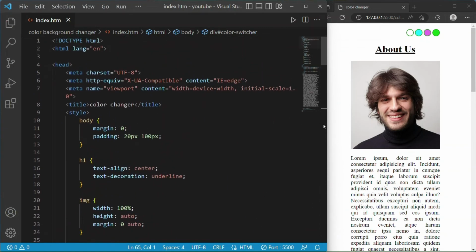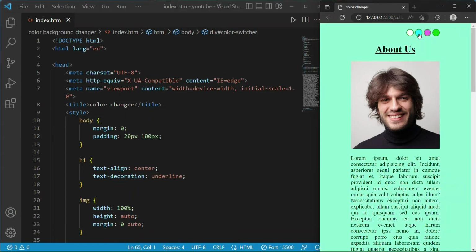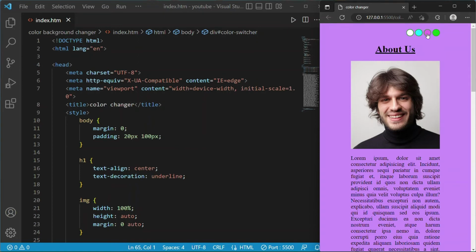After writing this much of code, you will get a beautiful background color changer for your web page. So when I click on aqua, it will change our background color to aqua. When I click on violet, it will change our background color to violet. When I click on green, it will change our color to green. You can add many colors and with many styles.